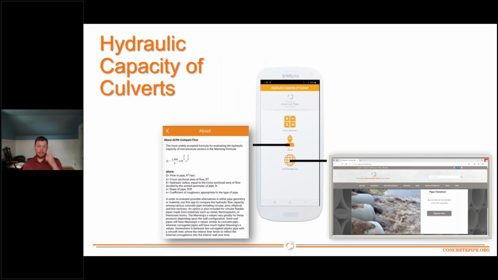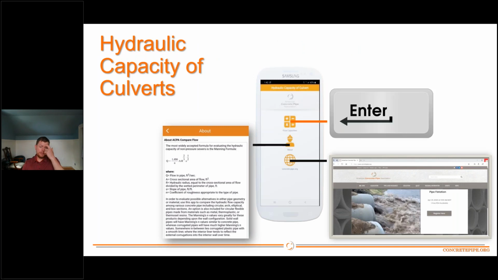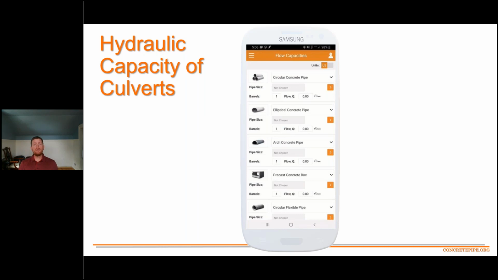And then at the top of the app, the top option here, this is a link into the real body of the app. So let's press that and follow it through. When you press that, it's going to take us to the flow capacities for different types of pipe. And what you can see here on our main screen, we have 5 different options. So when you're using this flow comparison, you can check up to 5 different types of materials to see their flow capacities. It defaults to concrete pipe at the top, then elliptical, then arch, then precast box culverts, and then flexible products is below that.